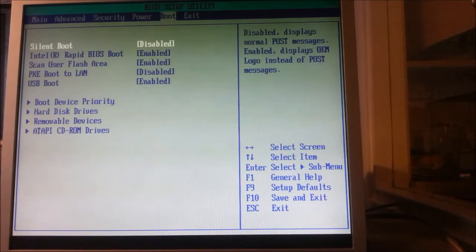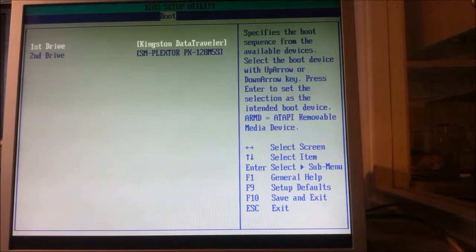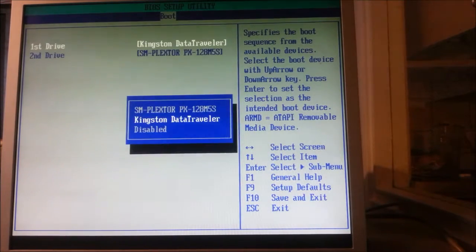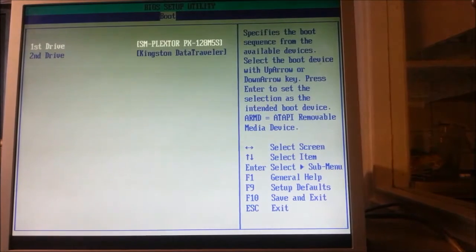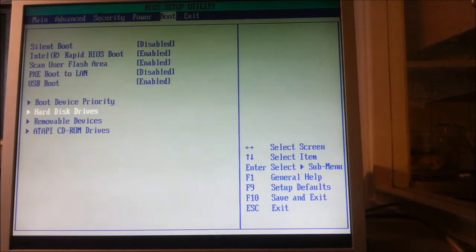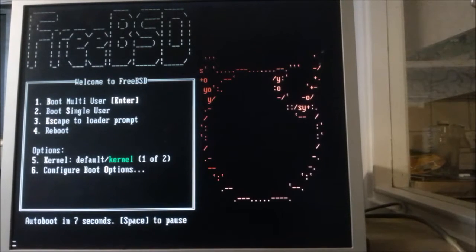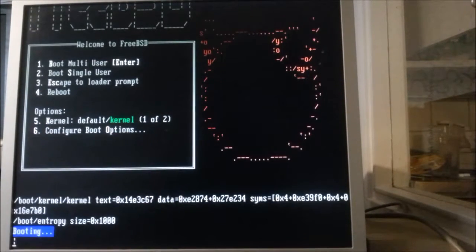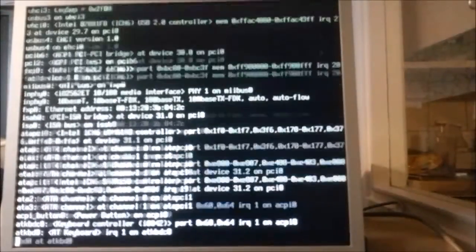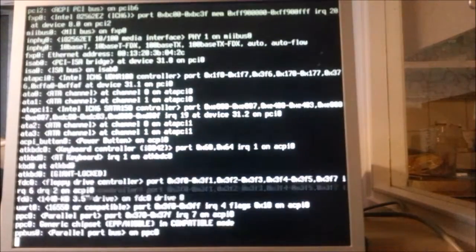Okay, I went to BIOS setup because now I want to configure the Plextor SSD as the first drive so that it boots from the Plextor SSD instead of the Kingston DataTraveler. Yes. Let's press enter and wait. Okay, now it loads the kernel.